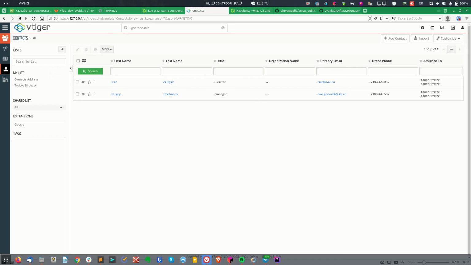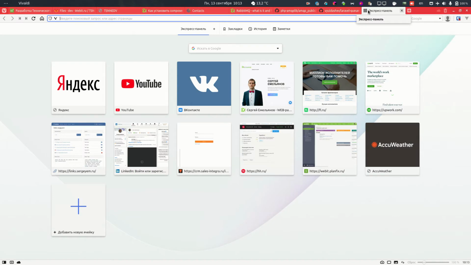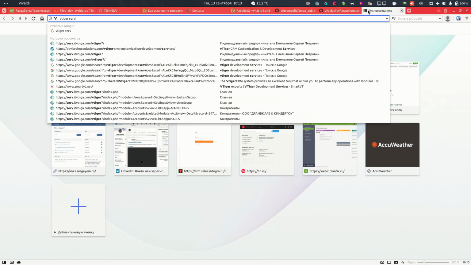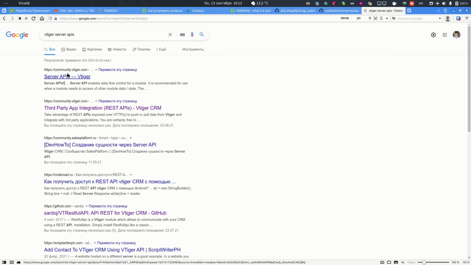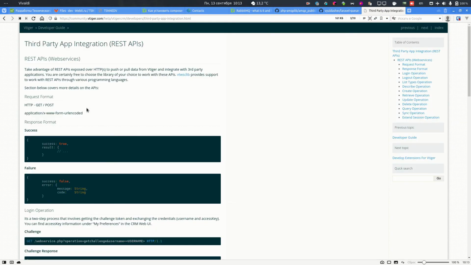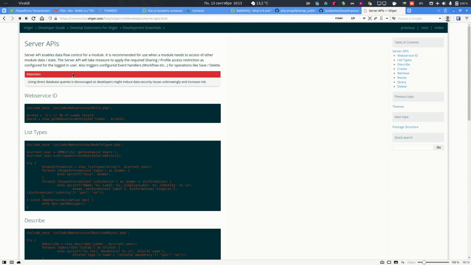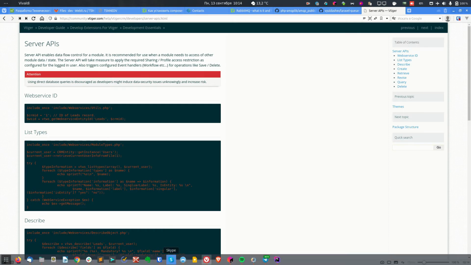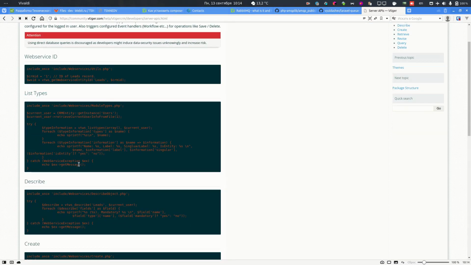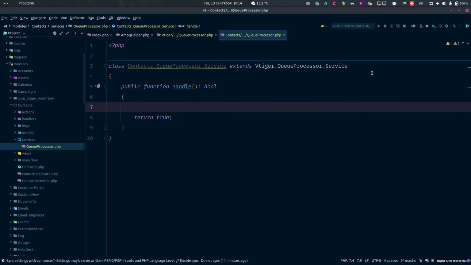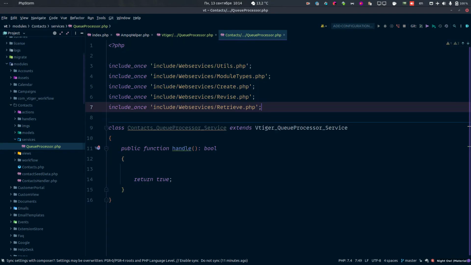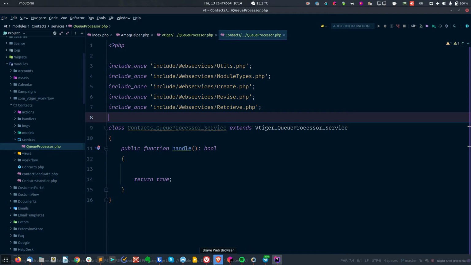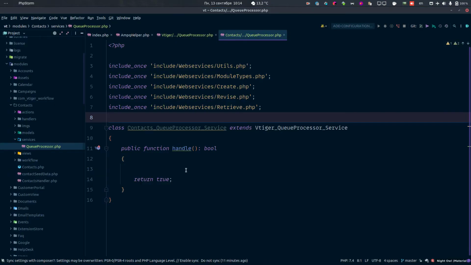Okay, how will we create contacts? I think we should use Vtiger server APIs. Yeah, this one. We will not use the Vtiger React model. I think we should use web services, because in web services the situation with handlers is much better, and it's much more convenient to work with exceptions. So let's use web services, and let's import all the dependencies we'll need for these purposes. These are all the dependencies from this documentation, right? And let's go.